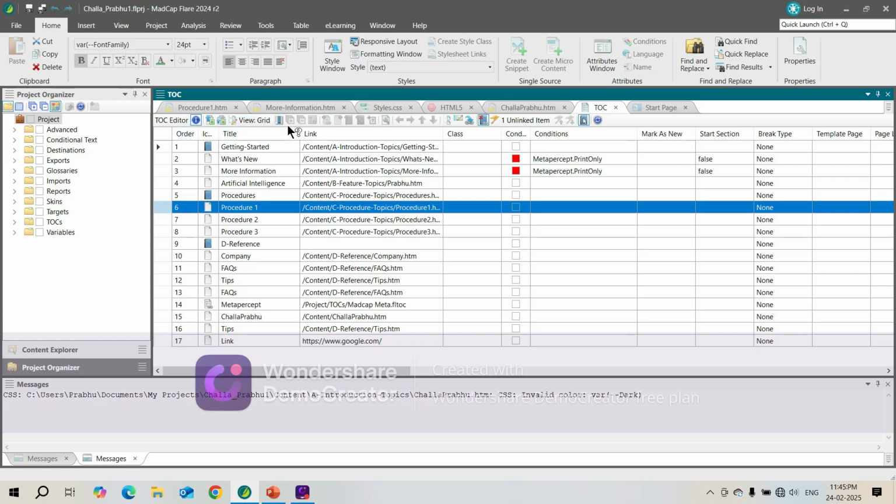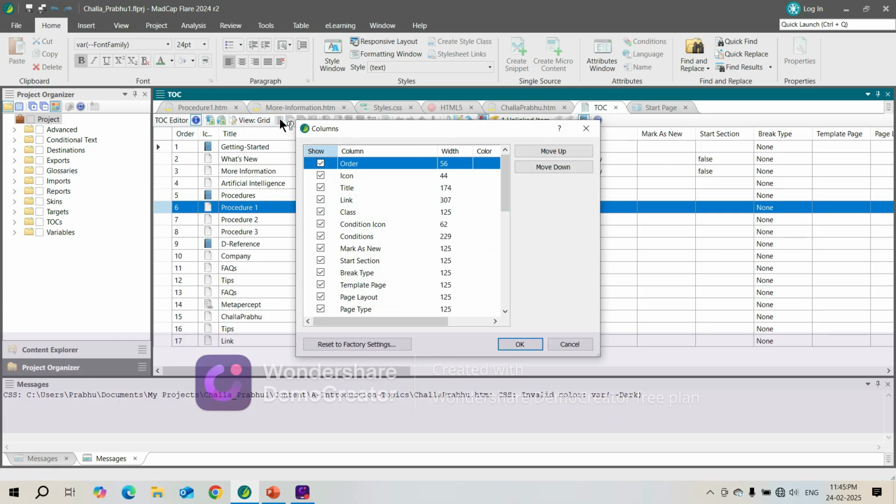Now you can also rearrange the columns by clicking that particular icon. Here I can click on this and move up and move down. Okay, you can do it as per your preference.